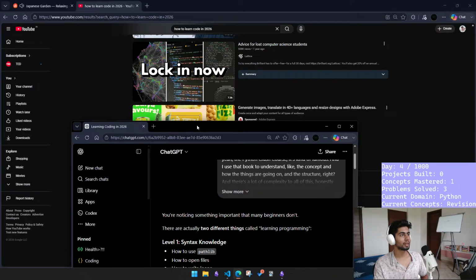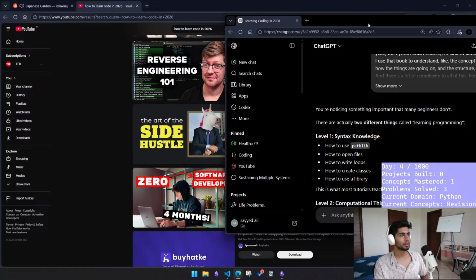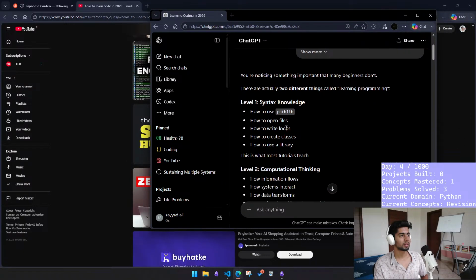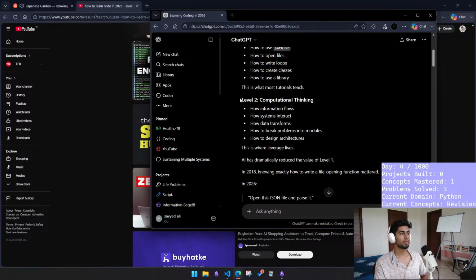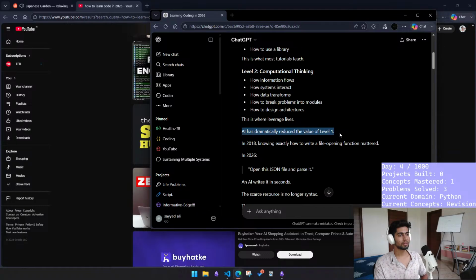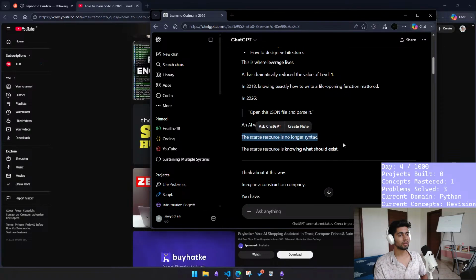Some people are saying lock in, some people are saying it's not gonna go anywhere. Level 2 is computational thinking: how information, how systems, how data transfers. AI has dramatically reduced the value of level 1. A clear, rote file-opening function used to matter; in 2020 you opened the JSON file and parsed it. And second, the scarce resource is no longer just knowing what should exist.